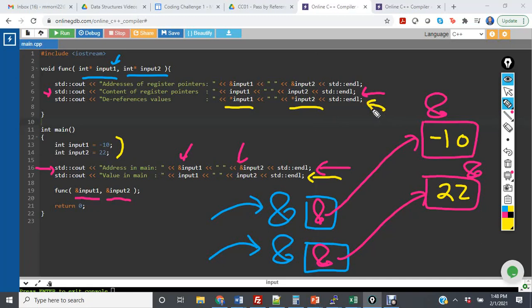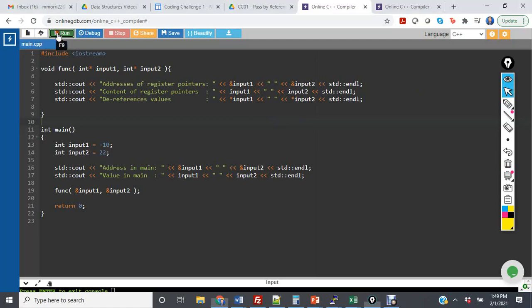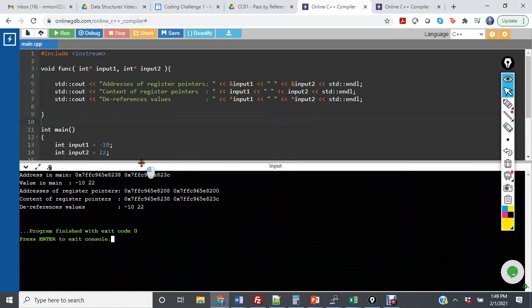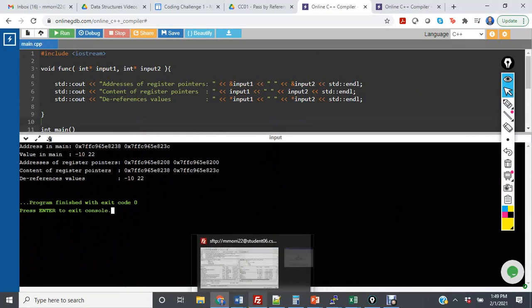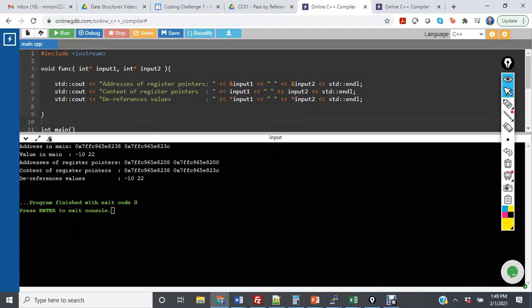So what I'm going to do is now run the code and then compare the output to what we expect to happen. So here are our results. We have the addresses in main, and for clarity, I want to show you the last four digits, 8238 and 823C. These are in hexadecimal. I mentioned in the code that the address in main is going to match the content of the register pointers, and we see here that the last four, 8238 and 823C, do in fact match.